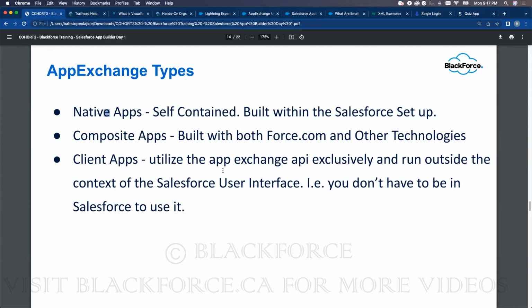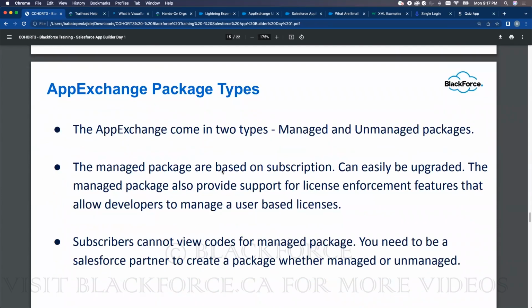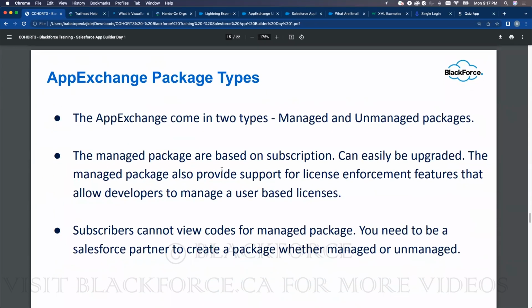Let's go further into the package types. When you're creating an app in the AppExchange, you can create it using different types. The packages are usually managed and unmanaged packages. What does that mean? It means if I want to make my application free for other users, I can just create an unmanaged package and just create it.